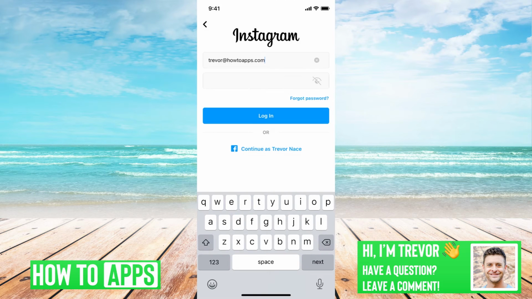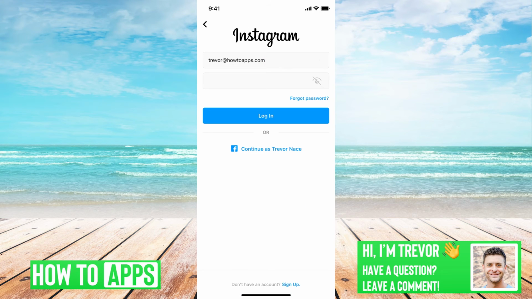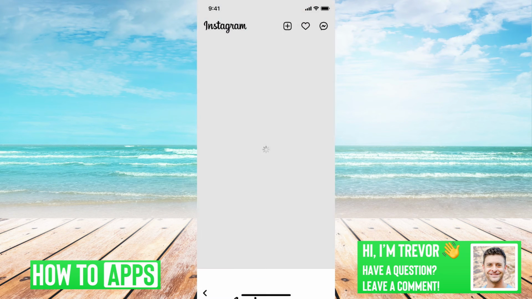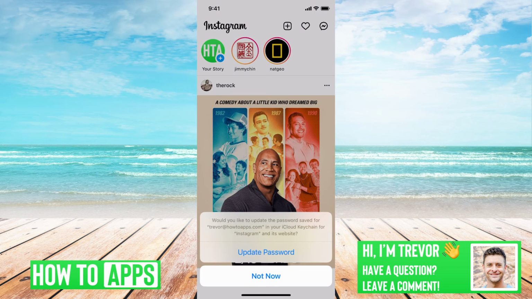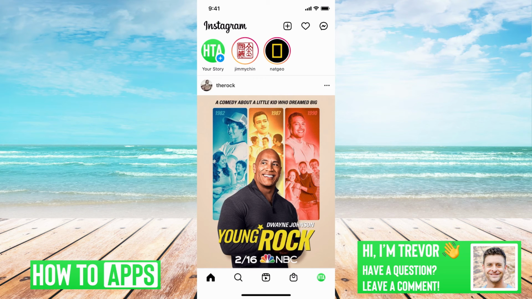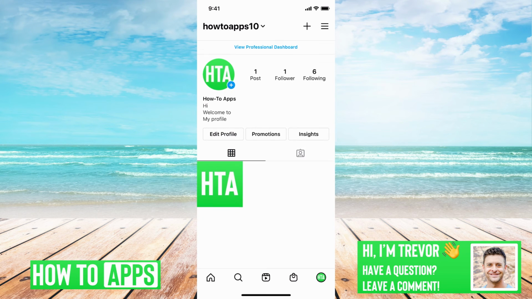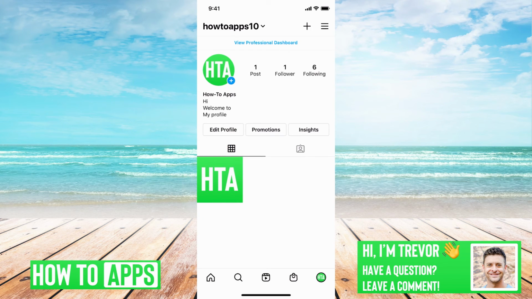You can use this email address that you use to sign up for Instagram and then enter in your password here, and then you can hit login, and then you should be able to log into your account and not have any issues. So you can go over here and as you can see, I'm logged into my new account, and I didn't have to remember that username.